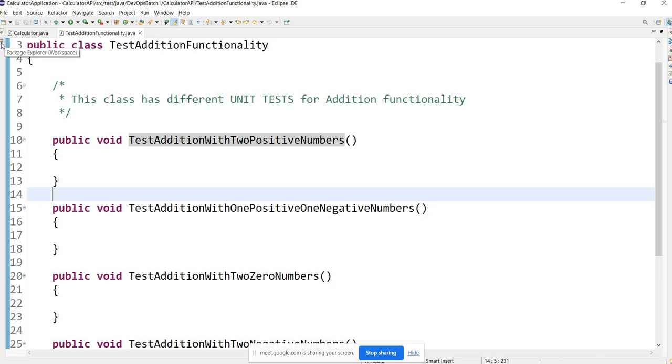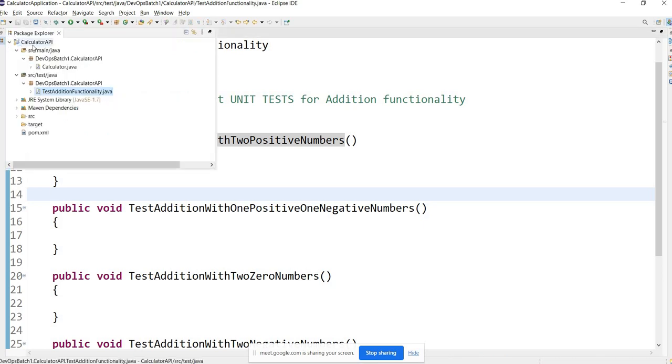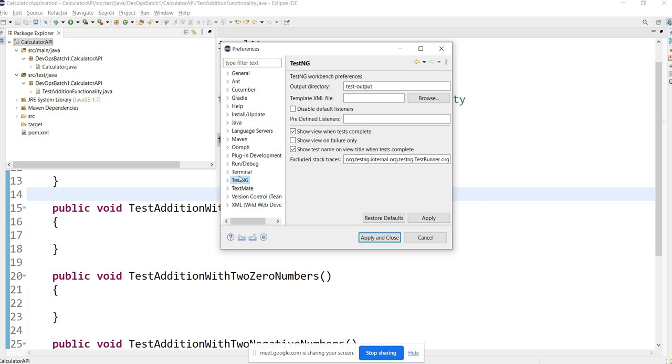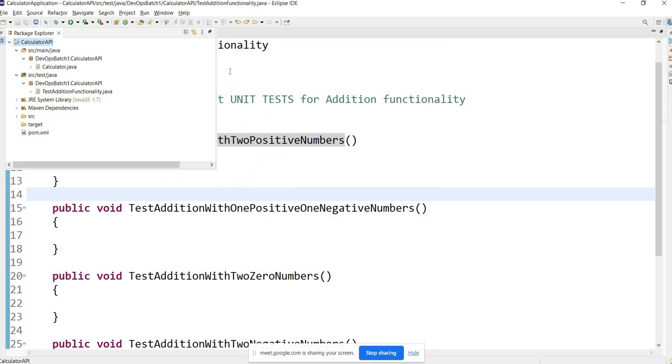So how to add TestNG? There are 2 ways to add TestNG. We have already installed TestNG in our Eclipse. Everyone, you have already installed it. So TestNG is available in our Eclipse. Here you can see there is a TestNG. TestNG is installed, but we need to add it to our project. So there are 2 ways.